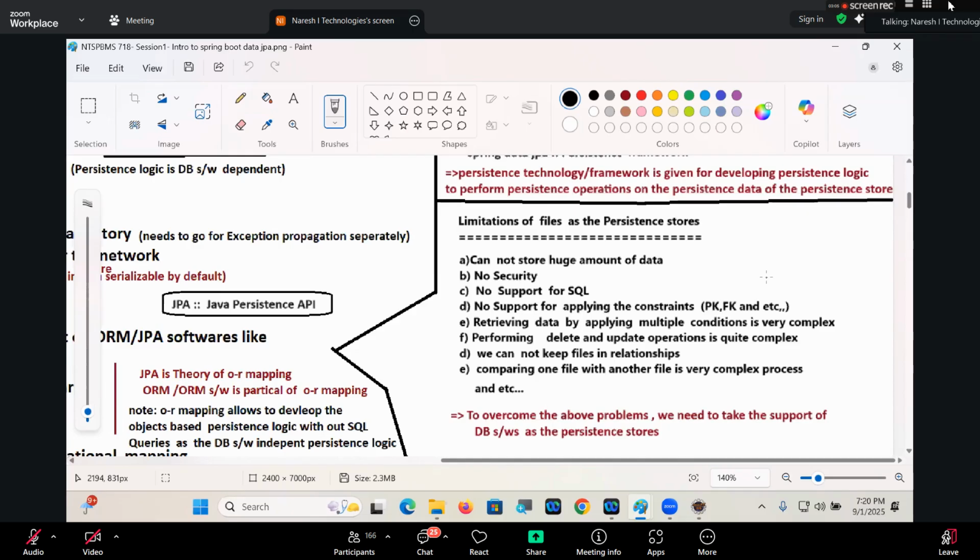Can I think about storing 40 crore customers' data in one file? Practically impossible. No security, no password protection, nothing, guys. Anyone can open, can modify. No support for SQL. Can you write SQL queries on files, guys? No support for applying constraints. Can you apply primary key, foreign key constraint, guys? No. Retrieving data by applying multiple conditions is very complex.